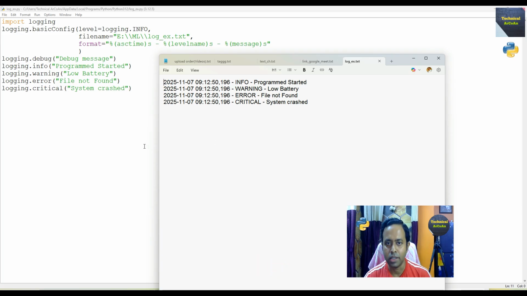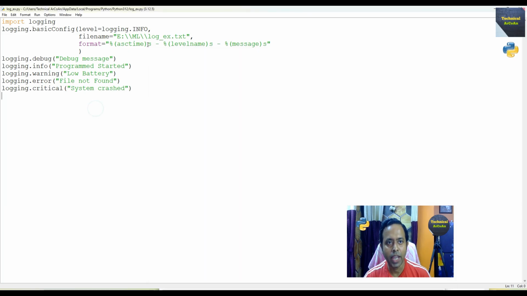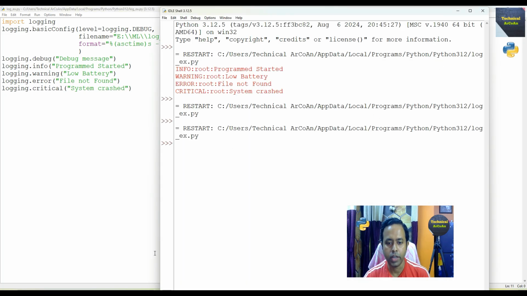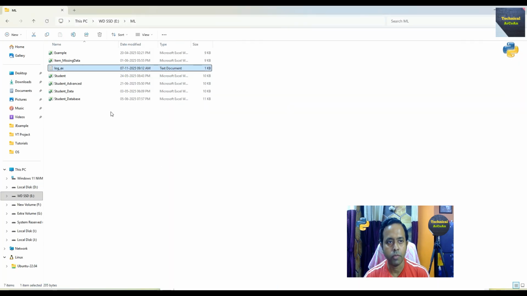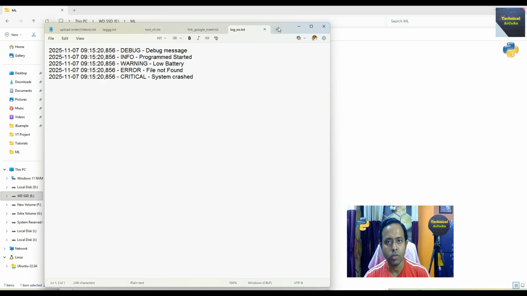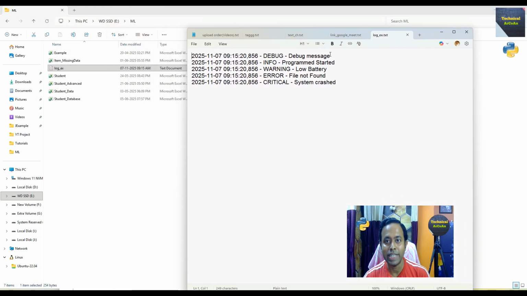So the file contains whatever the logged data: date and time, the level name, and the messages you have given within the source file. Now if we change this level from info to debug, and again save it, close this txt file and run again, press F5. Yes, already executed. So go to this particular folder, E drive ml folder, this is the log_ex. Yes, now see what happened. Now it gives this debug message.